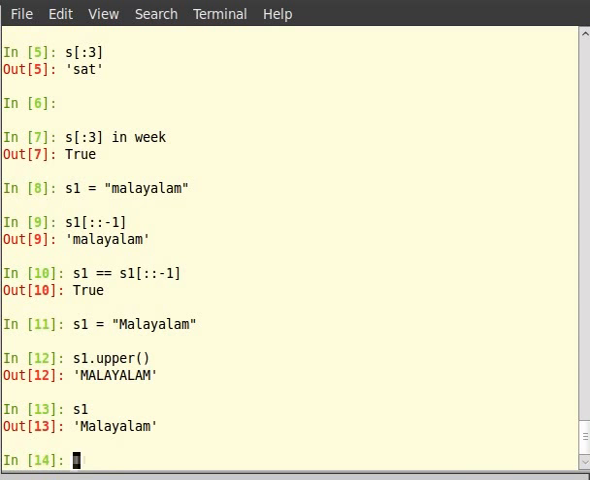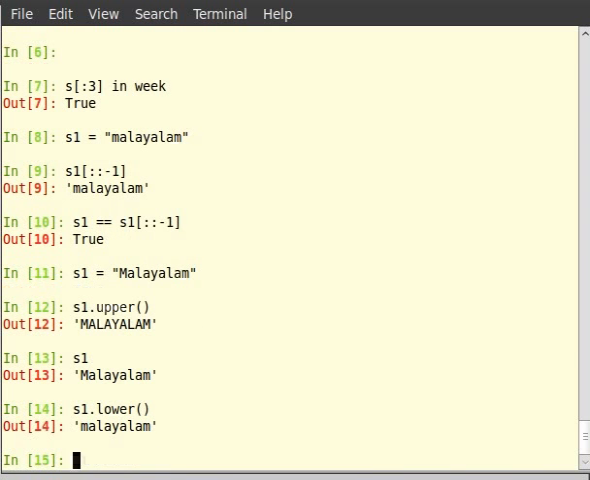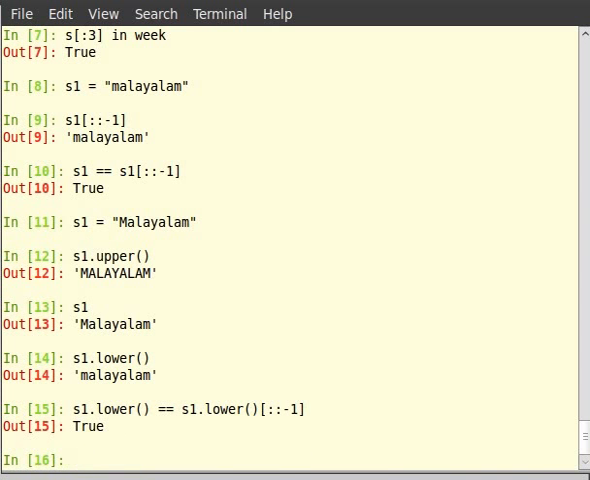Okay, so as you can see, S1 has not changed. It is because upper returns a new string. It doesn't change the original string. Similarly, type S1 dot lower in brackets, then S1 dot lower is equal to S1 dot lower within square brackets colon colon minus 1, enter. So pause the video here and try out the following exercise and resume the video.